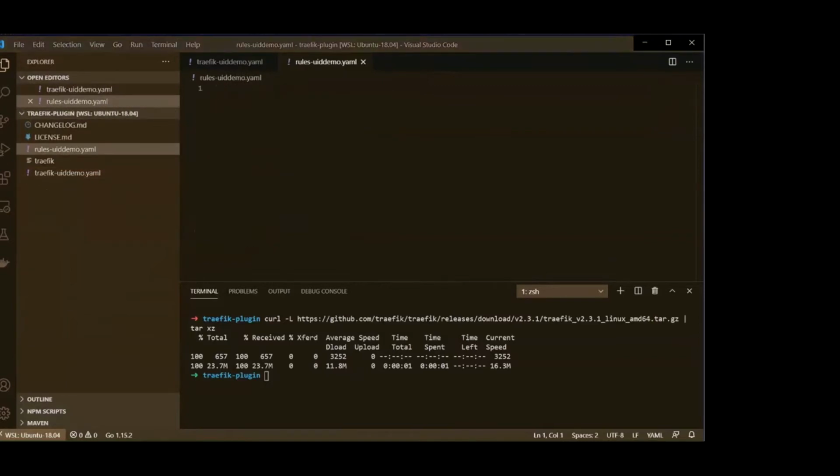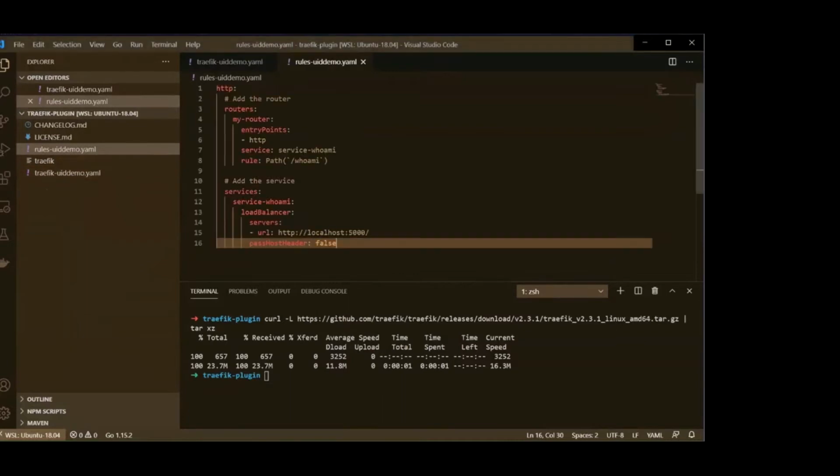And within this file, I have the HTTP router, and all it is is a rule that will look for /whoami on the request. And then if that matches that rule, the service will go downstream to my local server, or my local whoami container that I'm going to start here in a moment, and serve a request from that.